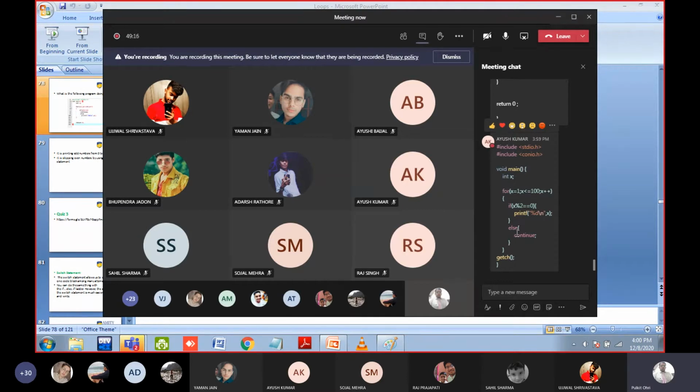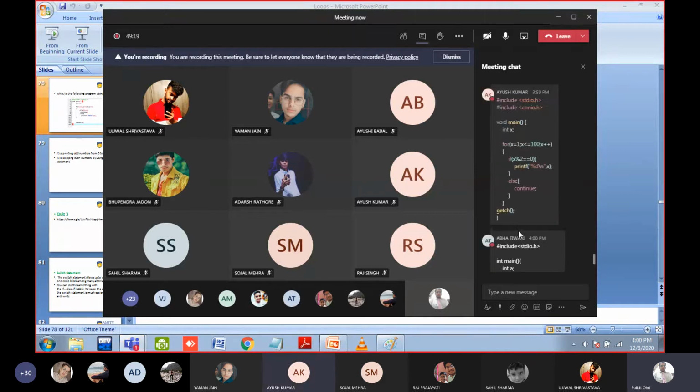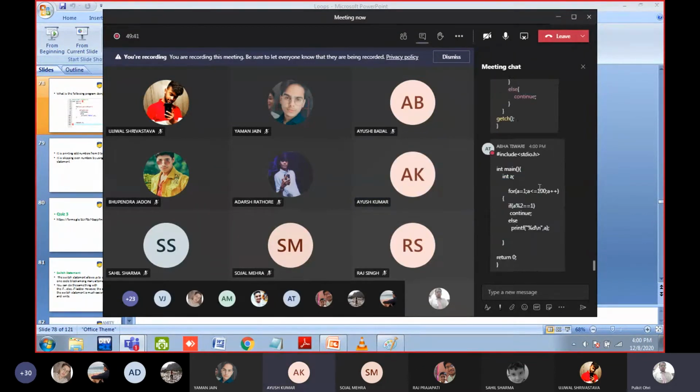Ayush, I think you have not changed the code. Just write here double equal to 1 because right now it is printing odd number. Is it printing odd number? Yes, sir. I checked. 1, 2. No, it is correct, Ayush. It is correct because you have written continue here. It is fine.